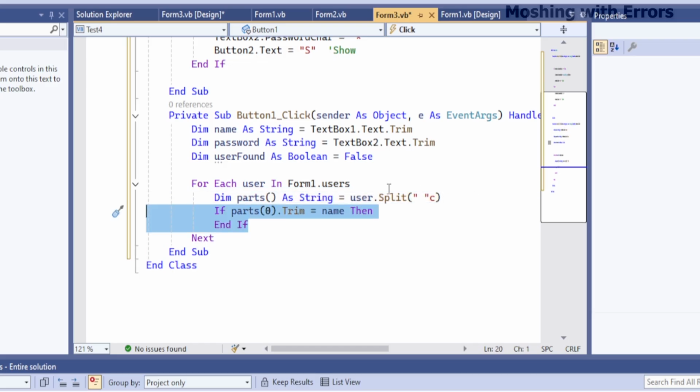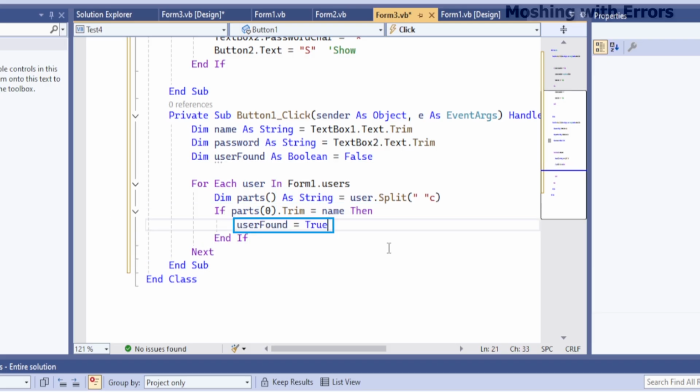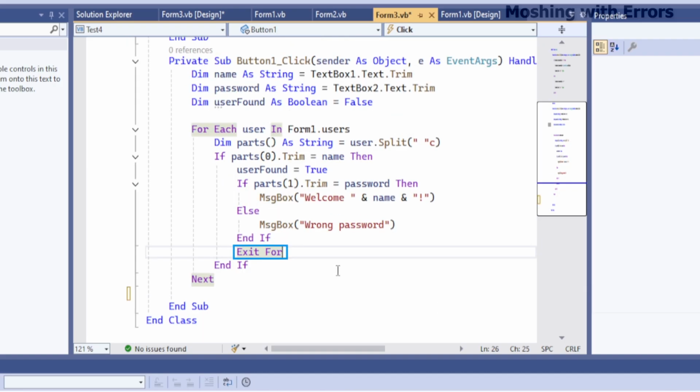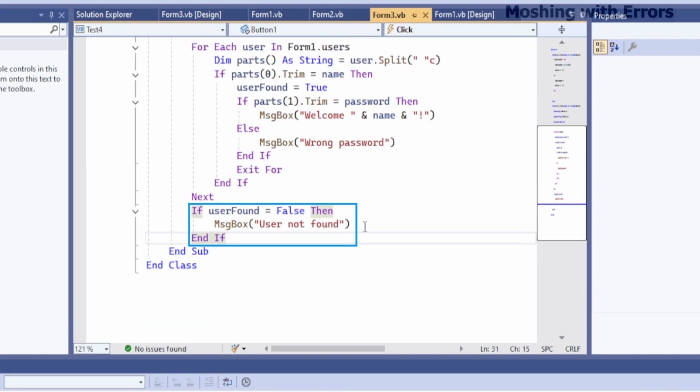Then we need conditions. If parts of zero.trim equal name, then userFound equal true. Then we need another condition. If parts of one.trim equal password, then I will just show a welcome message. And for this condition we need to add else. Otherwise we will show a message box, wrong password. And after that we can make exit for. And here is the code in case the loop finishes and the user was not found.